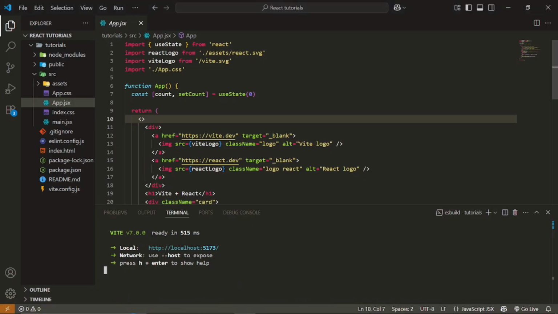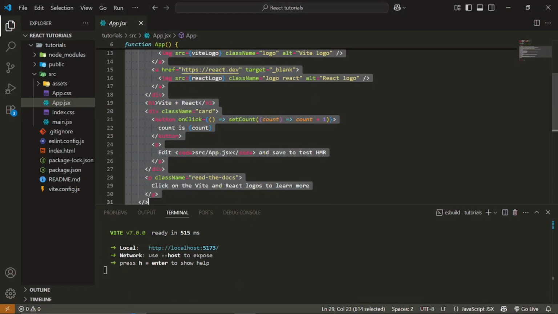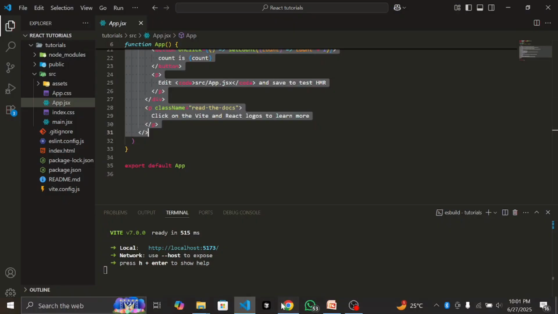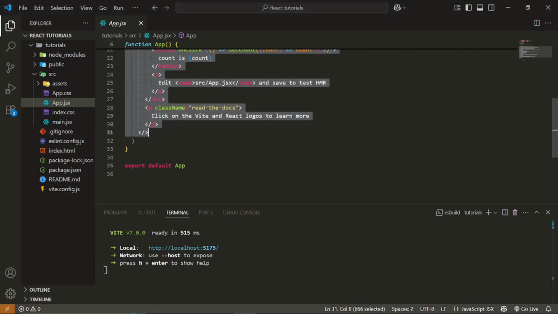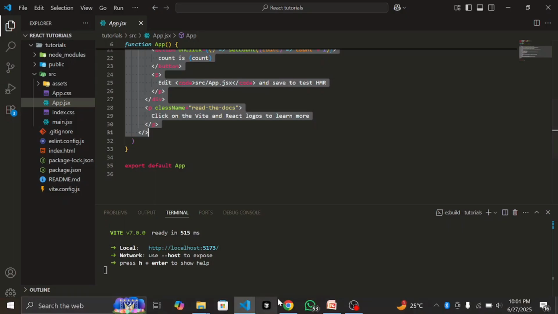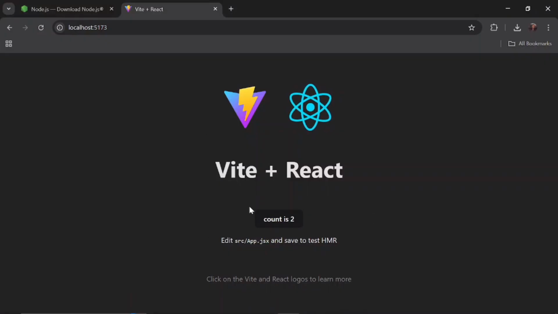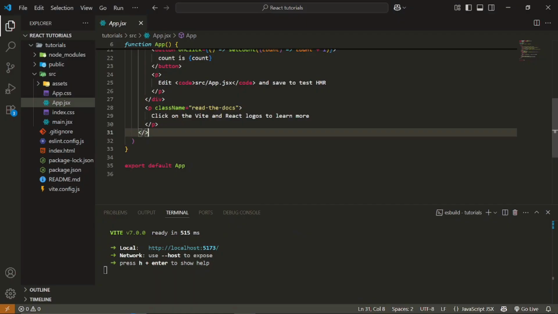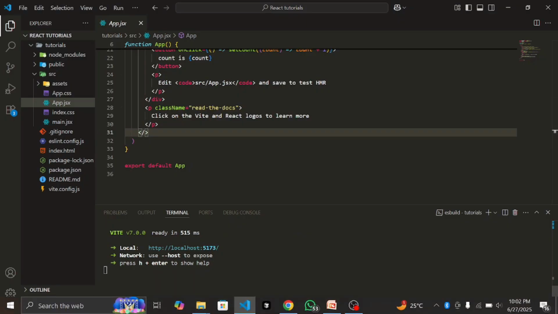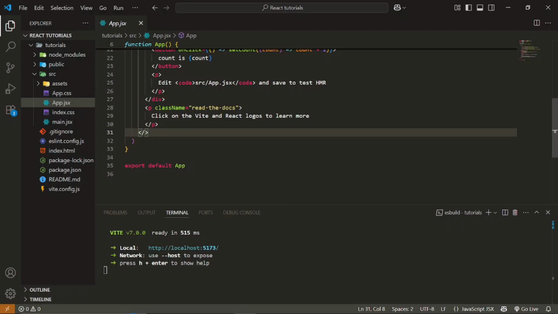This code inside this place now is what is visible here. Click on Vite and React logo to learn more. So you are seeing it, everything is visible here. This is where you'll be building everything. This is just like the root of what your web browser sees. Everything you are building on your website is going to be linked to this page for it to be visible. So this is what your App.jsx file does.